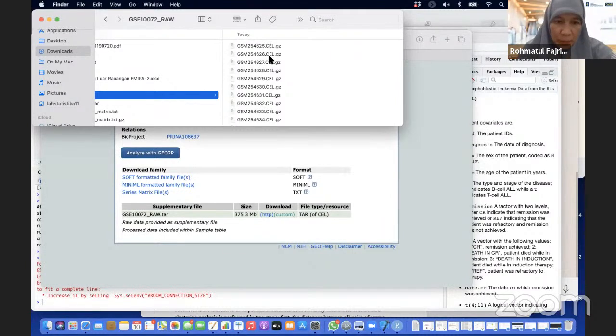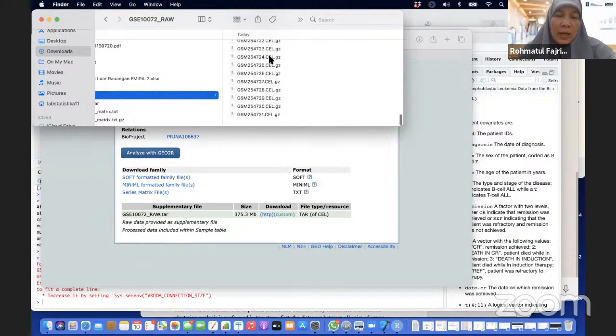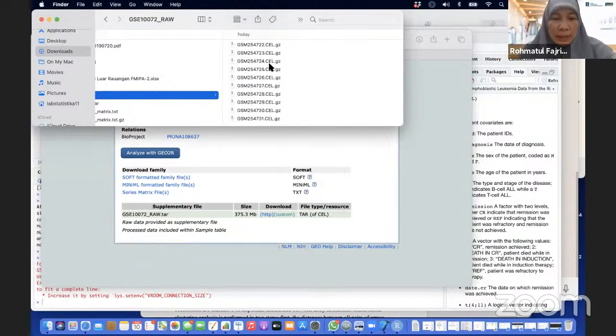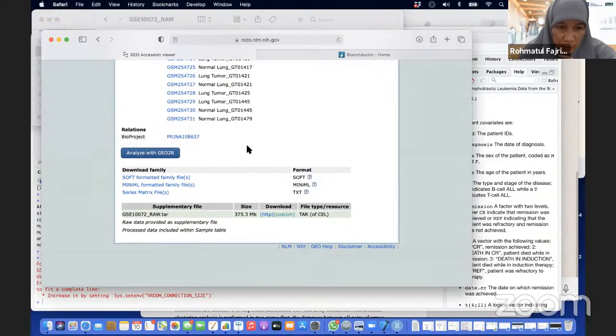Because this is 10072, in here there are 107 data sets, which are about samples. You can download a series matrix file in here as well. From here, you can get information about the phenotype data.